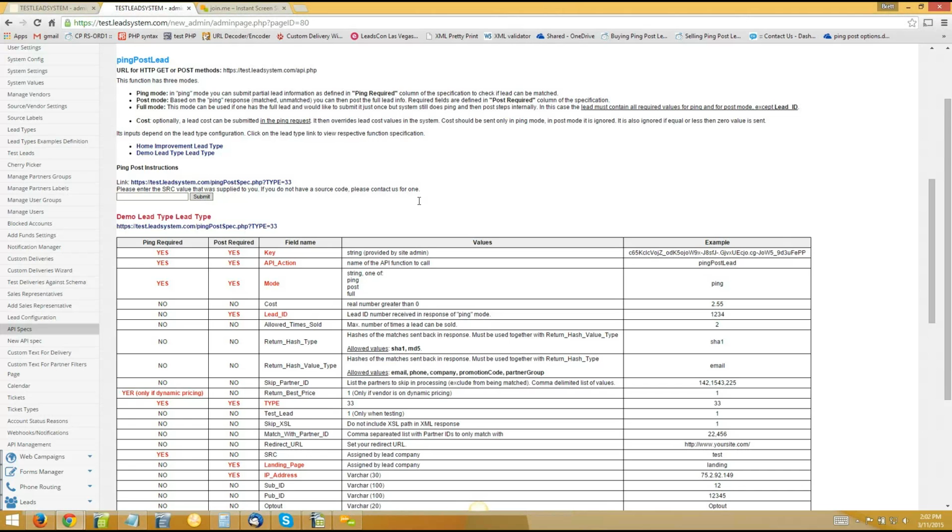Hi, welcome everyone. So, as you know, ping post is a big thing in the lead industry in the last couple of years. Using a Boberdoo system, you can take full advantage, both buying these leads on a ping post basis, and then also turn around and selling them on a ping post basis. To start off, we're going to look at the first side of that, which is setting up what are called vendors, or someone that's selling you leads in the system, so that they can sell you leads on a ping post basis.